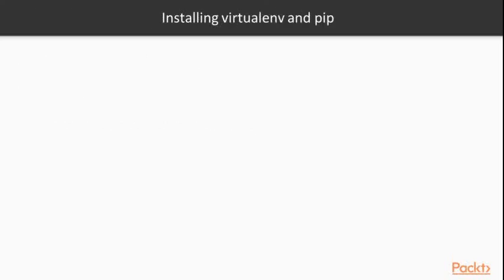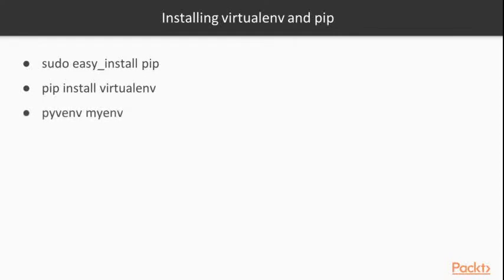So to install pip, we can type sudo easy_install pip if we are on a Linux machine. If we are on the Mac, we already installed pip in the previous video. So we can pip install virtualenv. Virtualenv is just a simple Python library and we can install every library using pip install. Next, when we have installed virtualenv, we can create a new virtualenv using pyvenv and some kind of name. So we are calling it myenv.